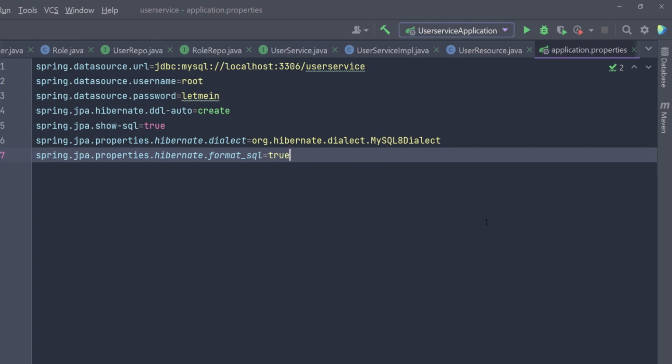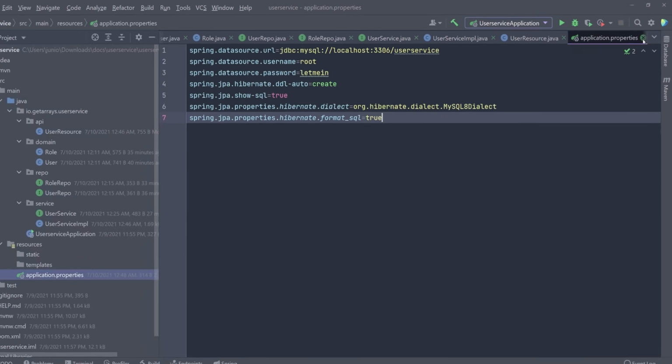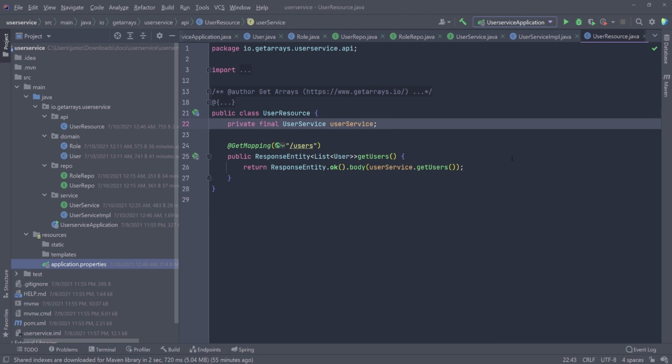And then I set the DDL to create, so every time we rerun the application, it's going to drop everything and then rebuild all the tables again. And I'm showing all the SQL queries in the log, so that's what show SQL true is doing. And then I specify the dialect of MySQL, which is kind of like the version of MySQL that you have installed. I have version 8, so I pass in MySQL 8 dialect, and then I pass in a format for the SQL, so that we can read the SQL in the log more easily. So I'm going to go ahead and close this, and again, you can check out the source code in the description.